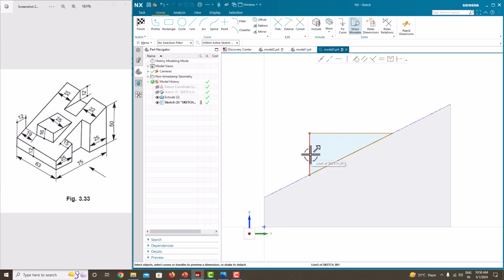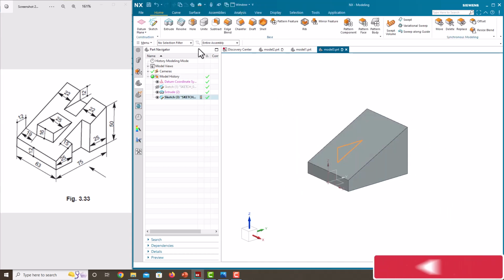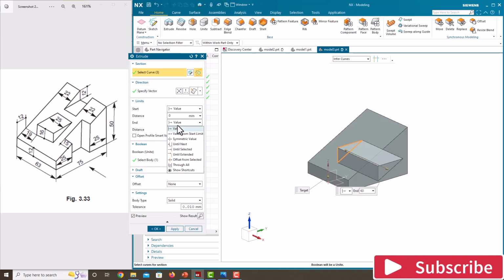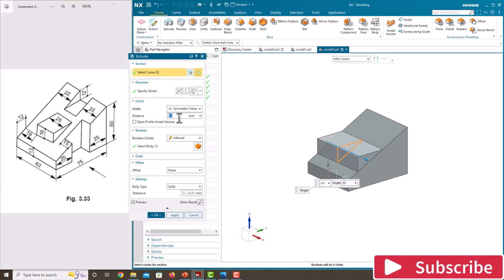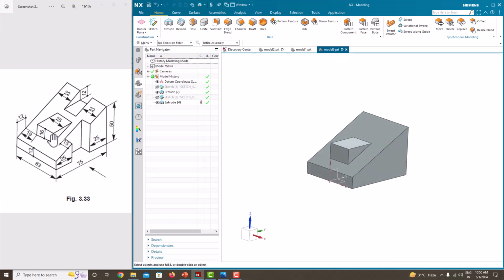Now this distance is 12 mm from the bottom, from here to here the distance is 12. Press the roller to confirm, the height is 16 mm. Press the roller to confirm. Now the sketch is fully defined, go finish sketch, extrude. Here we make it symmetric value. Total extrusion is 25. Just save, OK. Now we have created this feature also.